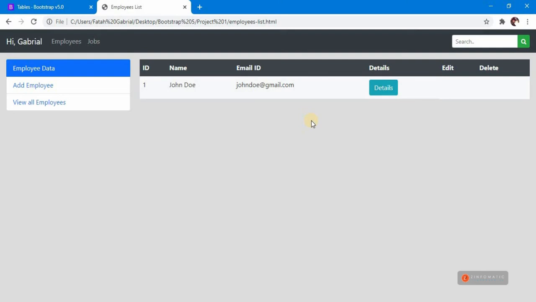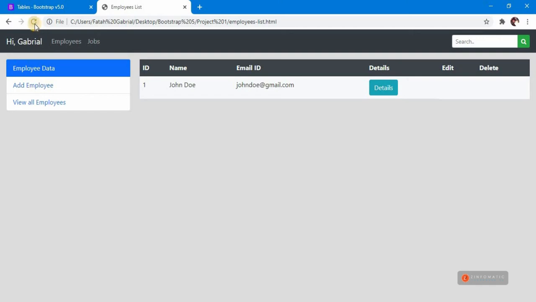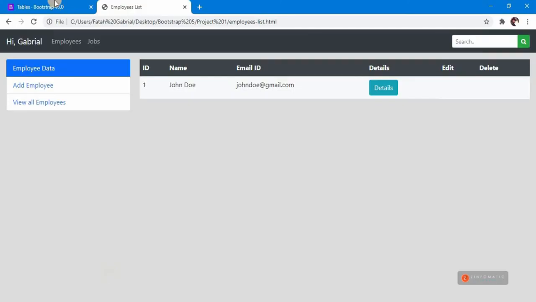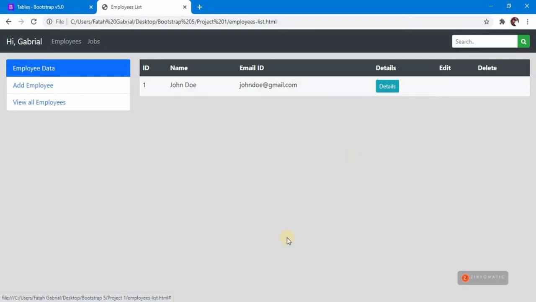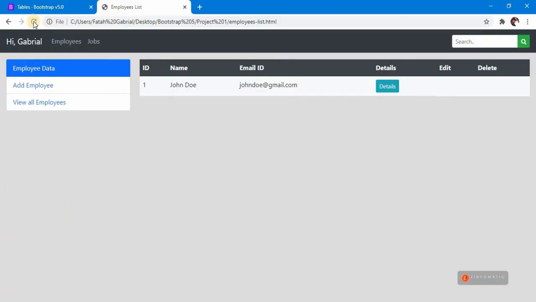Okay, so we need to make the button small, and so for that we're going to say btn xs. That's going to make the button look much smaller. Okay, it did not work. btn sm, refresh. Okay, so sm worked. Okay, we need a full width, so what we can do is we can call this as btn block. Save that, refresh. Okay, that's in full width, that looks good.